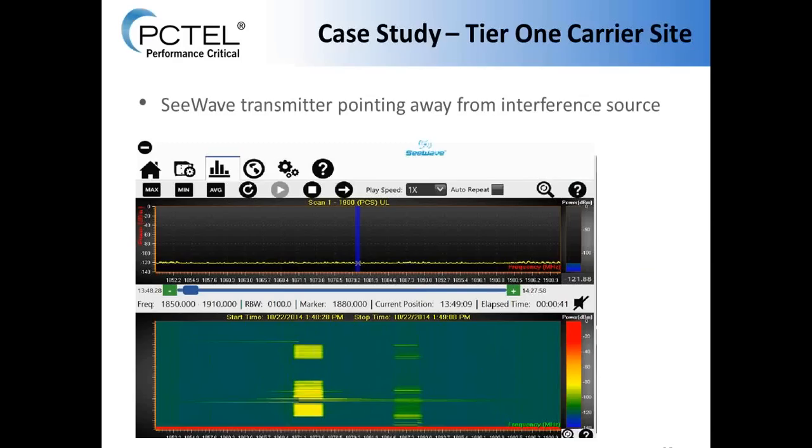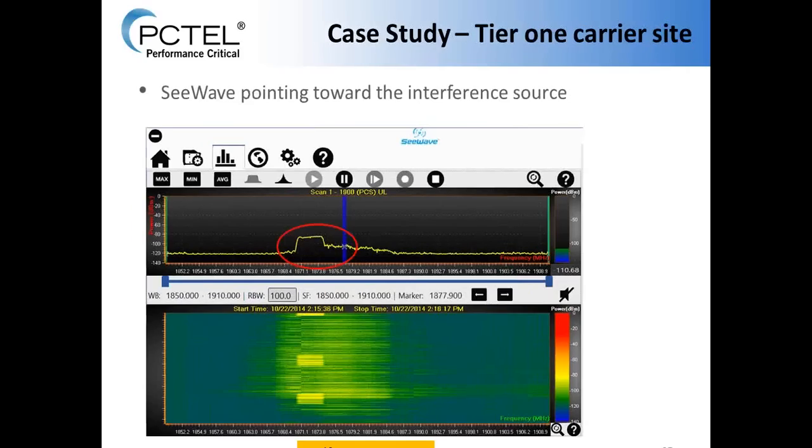The screenshots that I'm showing now show the change in the signal level as Seawave's directional log periodic antenna was pointing toward and away from the interferer. So this first screenshot is from the time where we set up Seawave and pointed away from the interferer. The next one is when Seawave was pointing directly toward the interferer. As you can see, there was a rise in the entire noise floor. The interferer was a malfunctioning BDA from a competing carrier that was transmitting signals that leaked into the uplink band used by the tier 1 carrier.